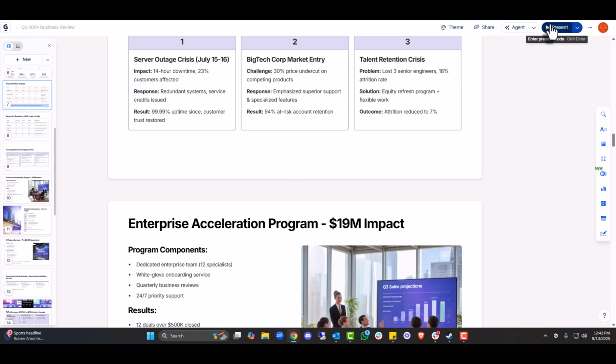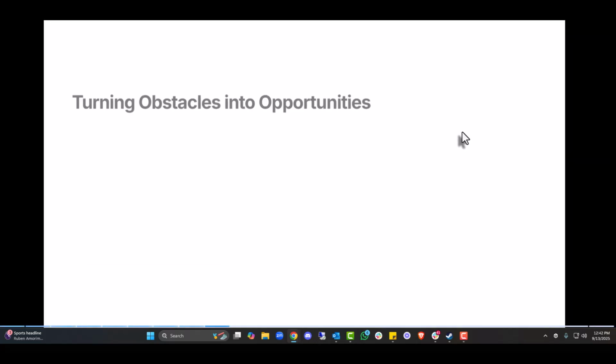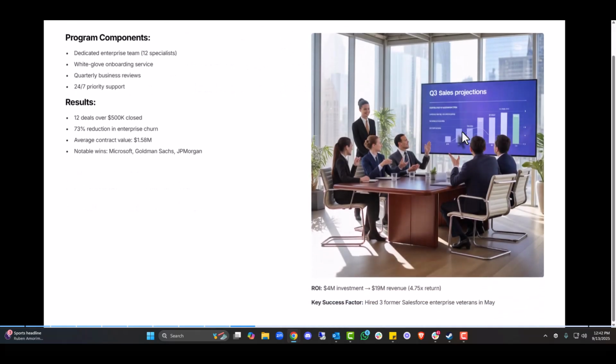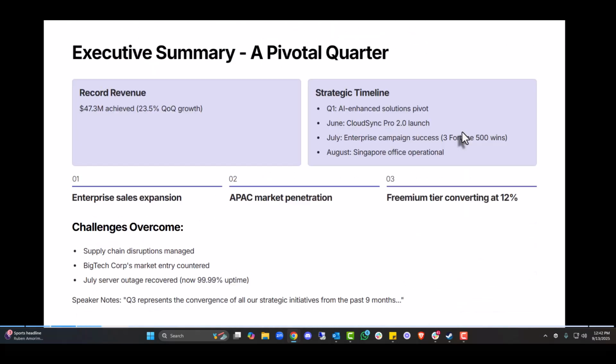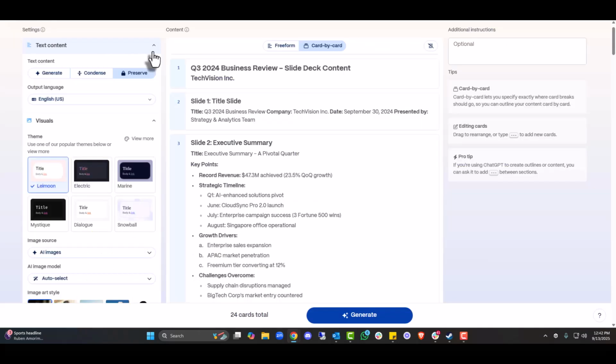You can come in here and hit present, and look, it gives you a full presentation mode. And you can go back and forth with the slides just like you would in a normal PowerPoint. Probably one of the best pieces of software I've come along for this in the last 2 years or so, but I really do believe it is quite magical and really, really good.